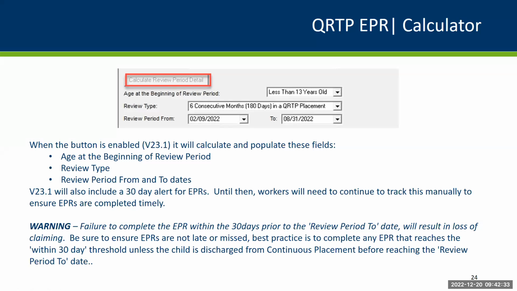In version 23.1, once the QRTP calculate review period detail button is activated, this will allow SSIS to calculate that review period detail for the QRTP extended placement review without the need for workers to manually try to figure those details out. So we still want to do that. We still think that that's a good thing. We're just not ready quite yet.